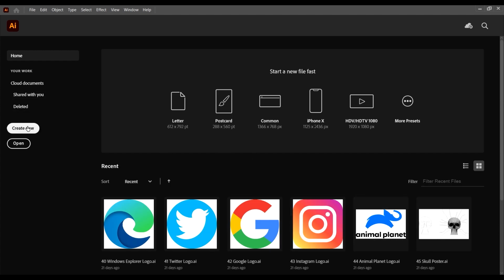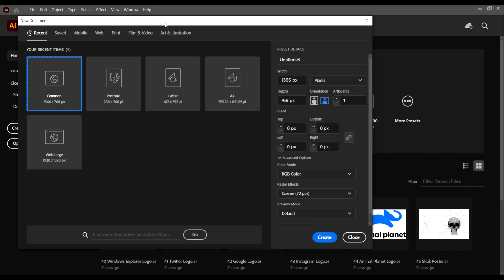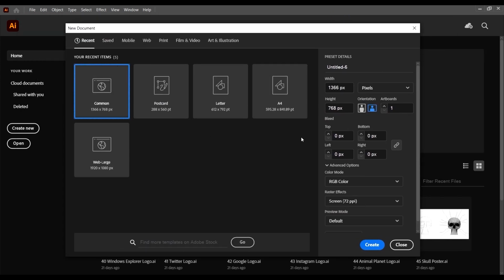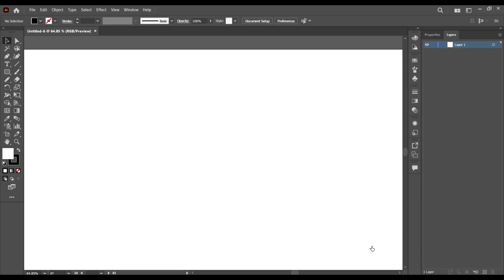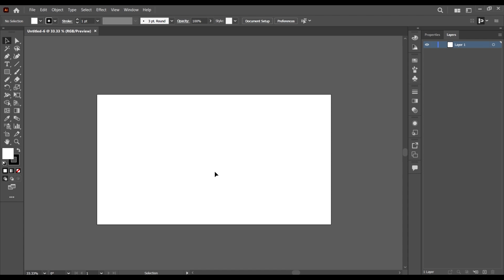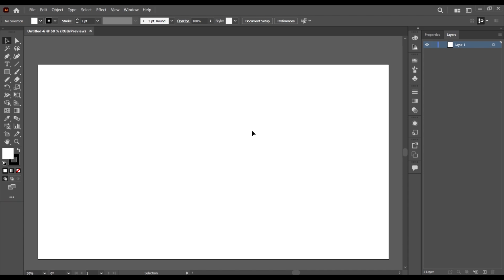So what am I going to do now? I'm just going to create a new document. Then I'm just going to choose this one, this common. The size is 1366 pixels by 768 pixels, and the color mode is RGB. We have RGB, we have CMYK. I'm just going to click create. And this is now our file. This is the artboard, created in the size we've selected.